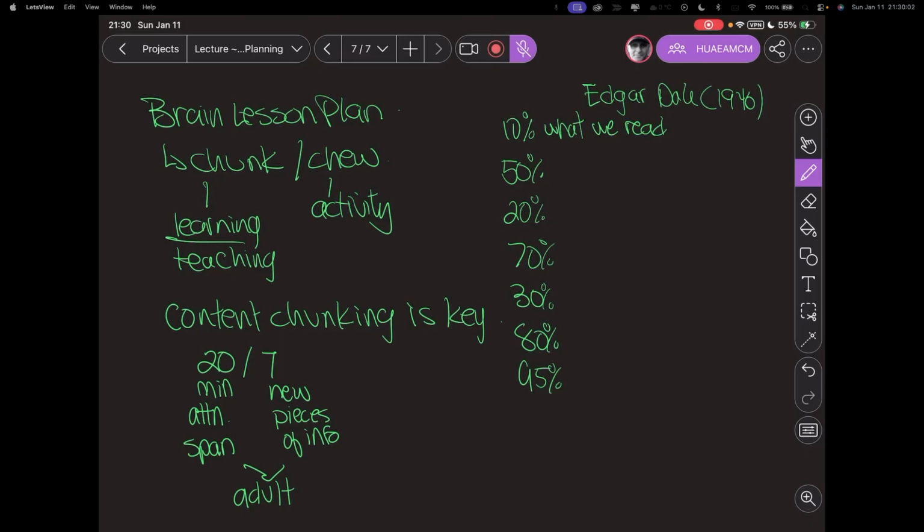Okay. We remember 50% of what we see and hear. Okay. We remember 20% of what we hear. Okay. And then he also said that if we think back to collaboration or peer teaching, we remember 70% of what we discuss with others.